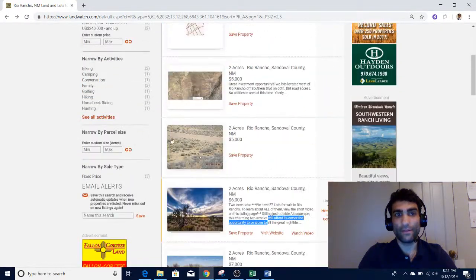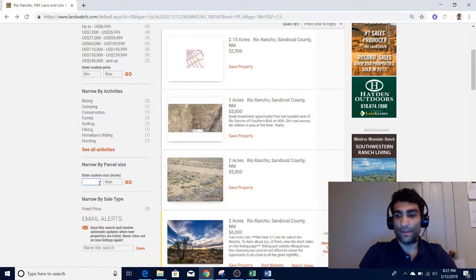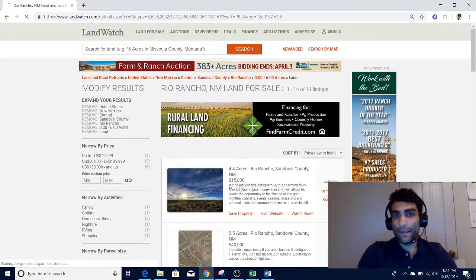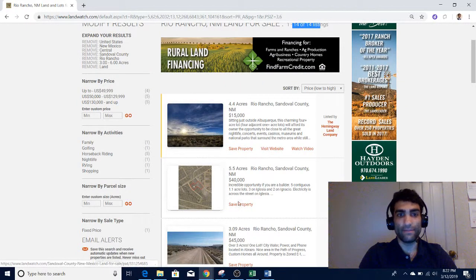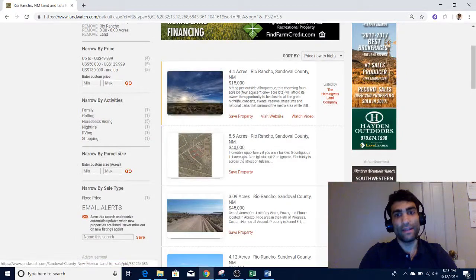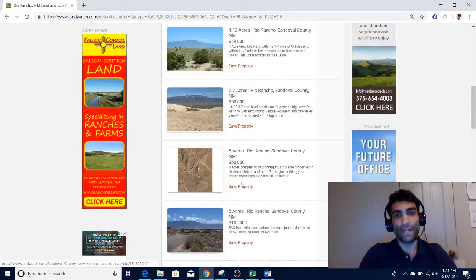So now let's change the acreage size here. Let's go to 3 acres to 6 acres. And now we can see we've got 14 comps here. And the cheapest one is 15,000, and then it's 40,000. So it really drastically goes up.